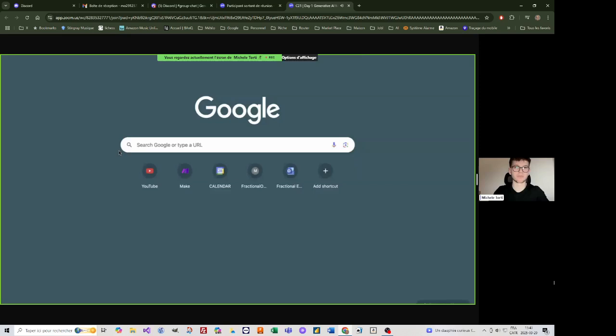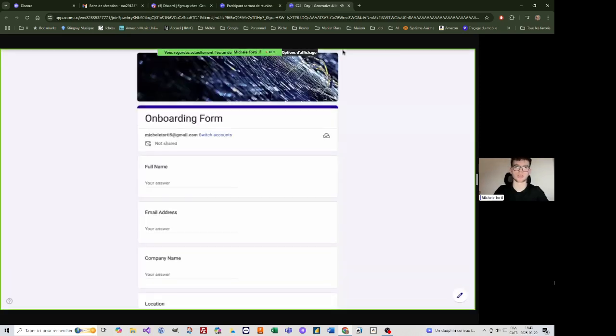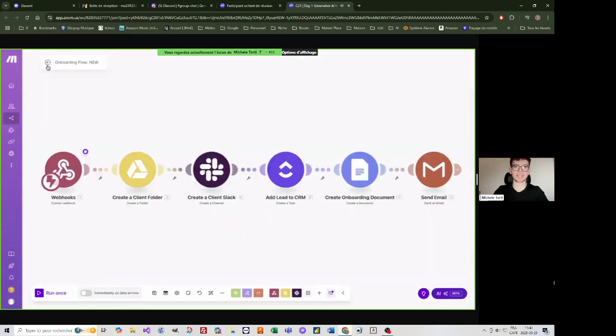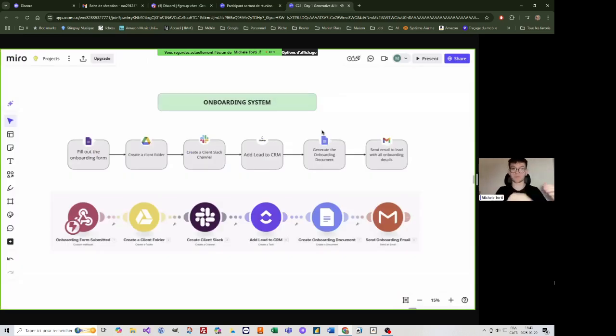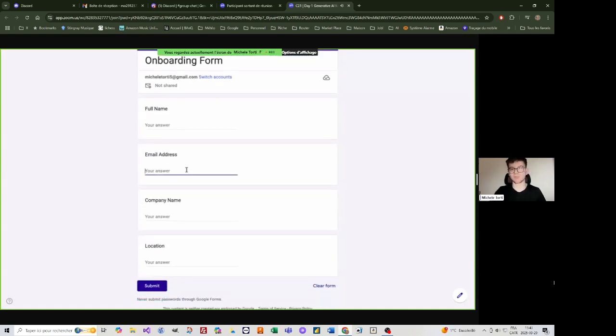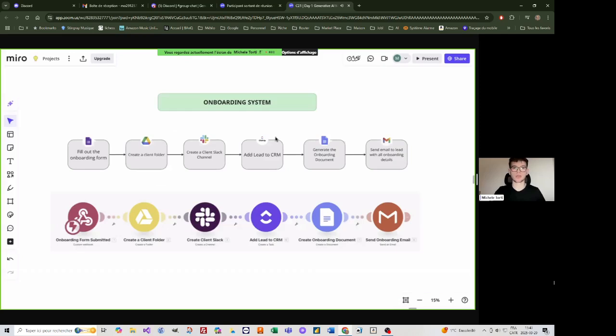I'm going to copy the form, which is the form that I'm going to use to start the process. The idea behind this is to be able to fill out a form, which has the full name of the client, the email address of the client, the company name, location, and be able to make a Google Drive folder with the client name, create a Slack channel, add the client to the CRM, which in this case is ClickUp, generate an onboarding document, and send the email to the client with all the onboarding details. That's the full process that we're going to go through.